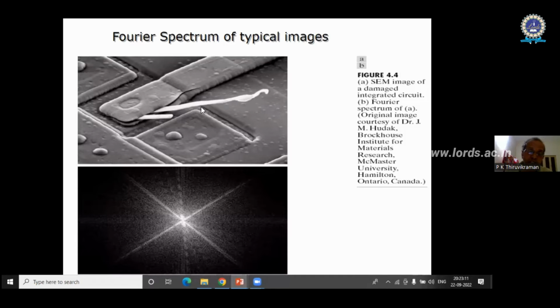And what about this? This is actually a defect in the image. It's a damaged integrated circuit. This white thing is a damaged portion. And here also there will be a high frequency component in this region. So the damage has given rise to this, whereas this and this are due to the edges, genuine edges which are present in the image. Fine. So now we have an intuitive feel for the Fourier spectrum of typical images.